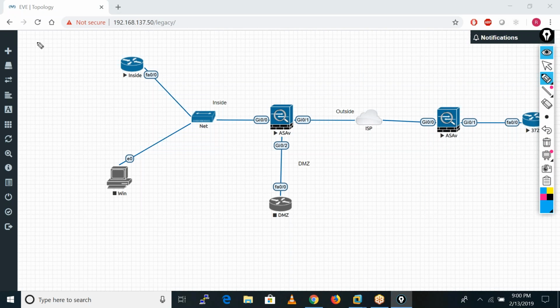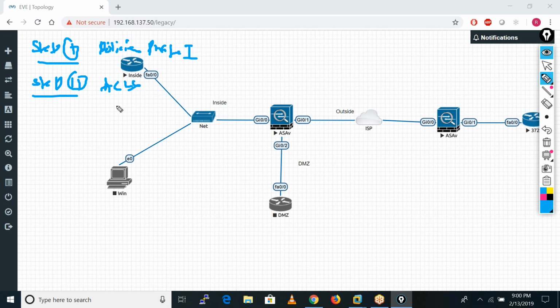So the thing is, in step 1, I will configure my policies, known as phase 1 policies. In step 2, I will configure the ACL, that crypto ACL. In step 3, I will configure the transform set. Transform set is a phase 2 policy.